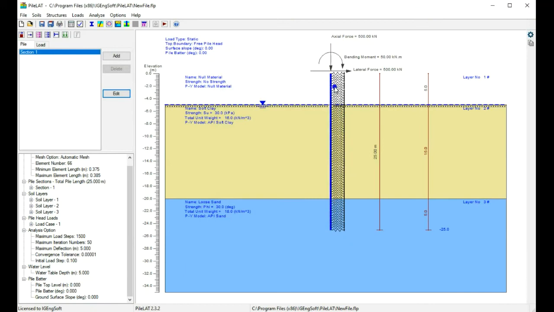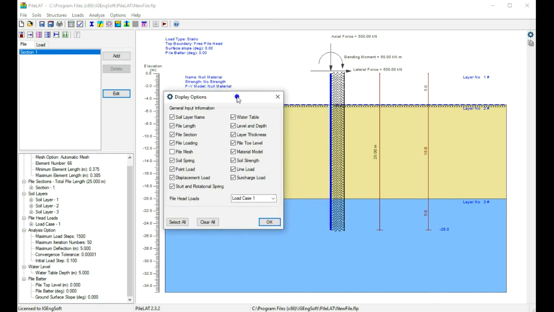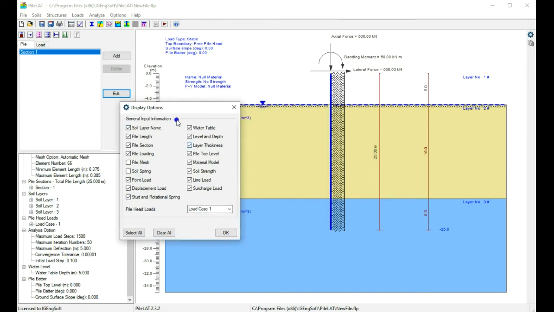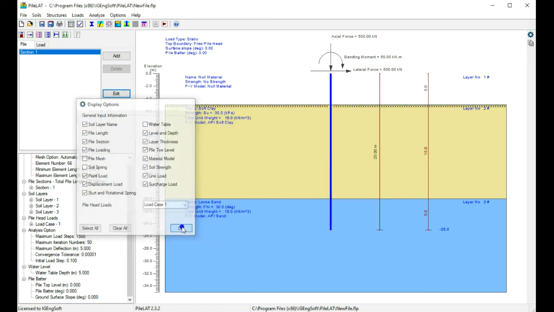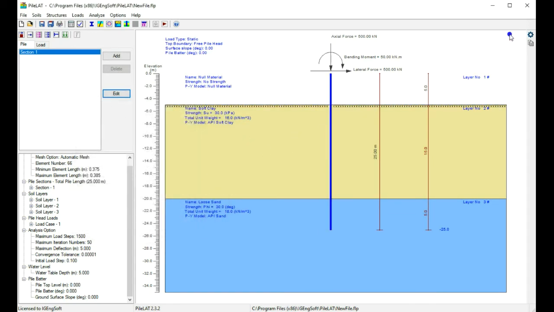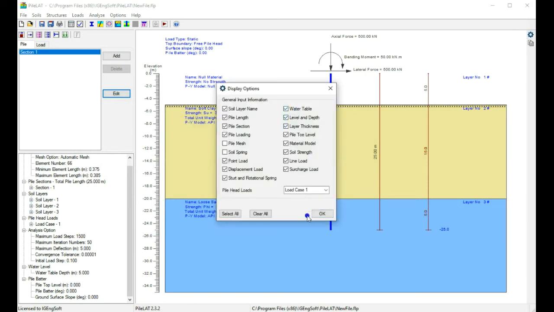Yeah, which is a soil spring, actually an imaginary soil spring attached to every node, which is the basis of the PI curve model. Because for every spring, actually, there is a nonlinear PI curve. So if you don't want to see this one, you can just switch it off. There are many options here. You can switch on, switch off. For example, for the water table, you can switch off if you don't want to see it, and switch on if you want to see it. That's fine.